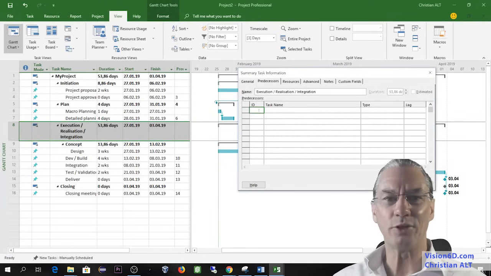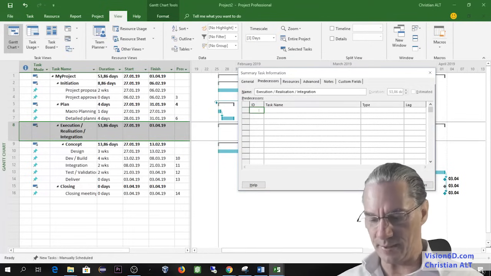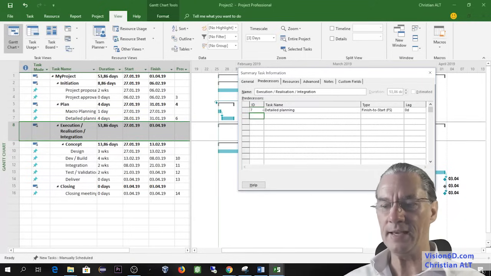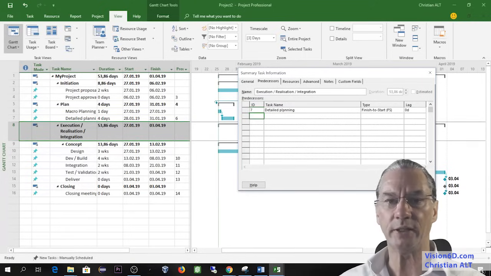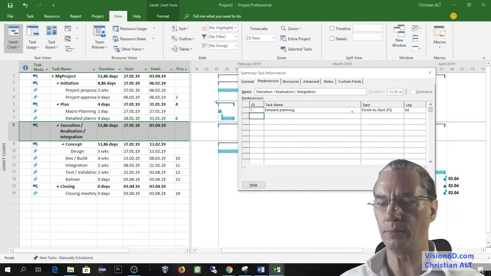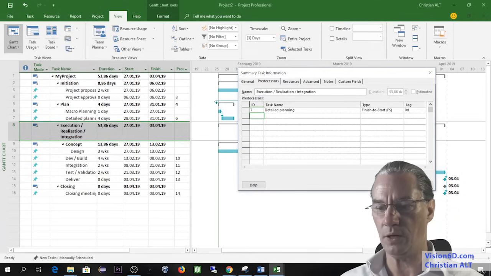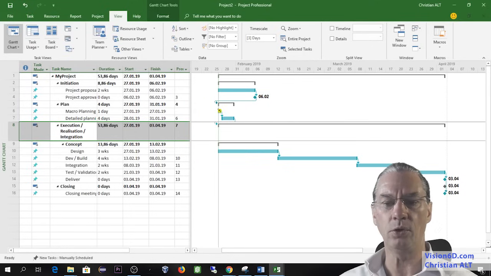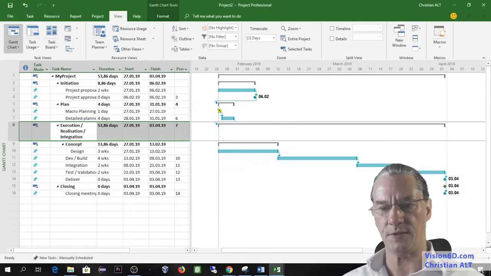We will say that the predecessor is the task number 7. We key it in here. We say OK, and Microsoft Project directly went and took the name of the task. So we can say OK. And you see here we have all those fancy things with arrows and no displacement of those tasks.